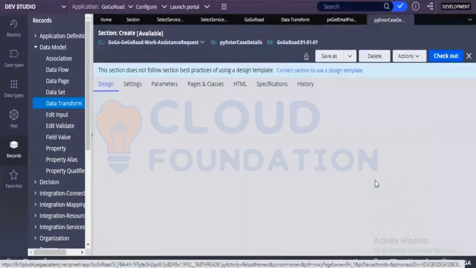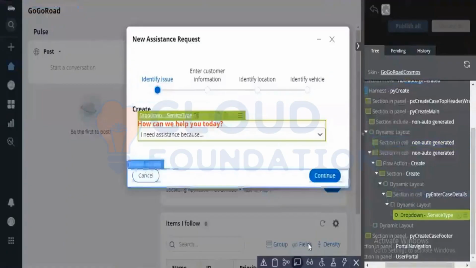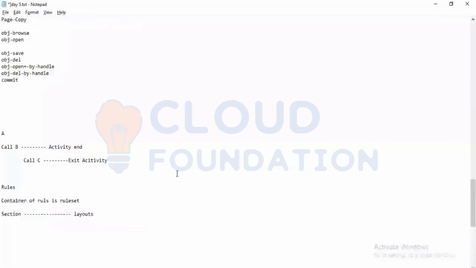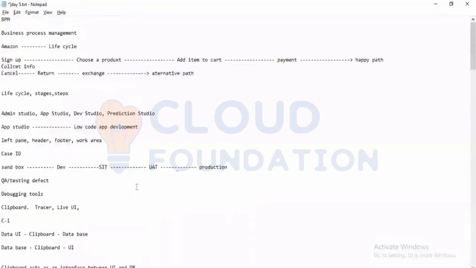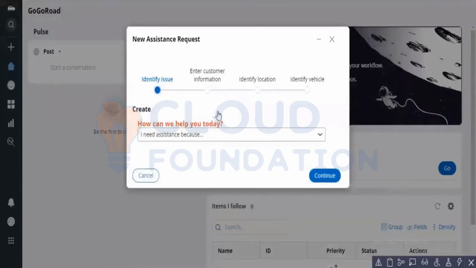Now I am modifying this particular screen, right? We have discussed in the starting, we have 3 debugging tools. One is clipboard, one is Livewire, one is tracer, and so on. Livewire is used for opening upper sections. Like if you need to open up this particular screen in the background.